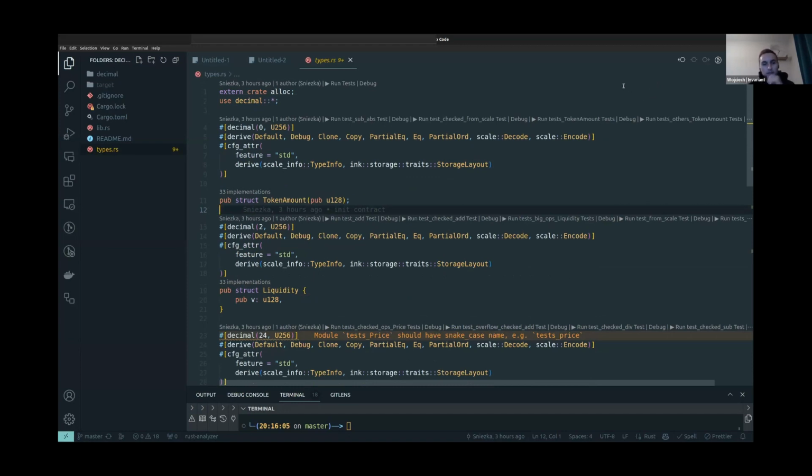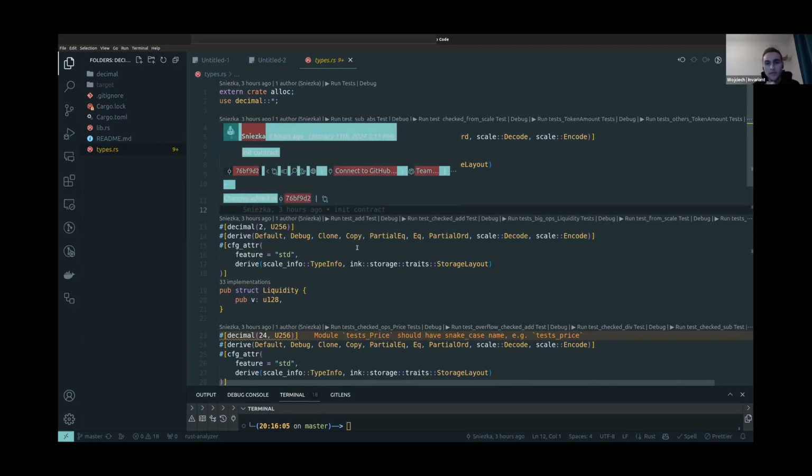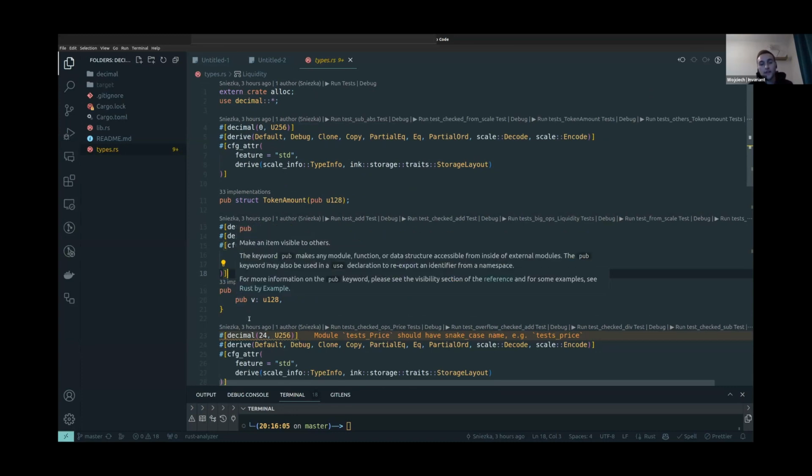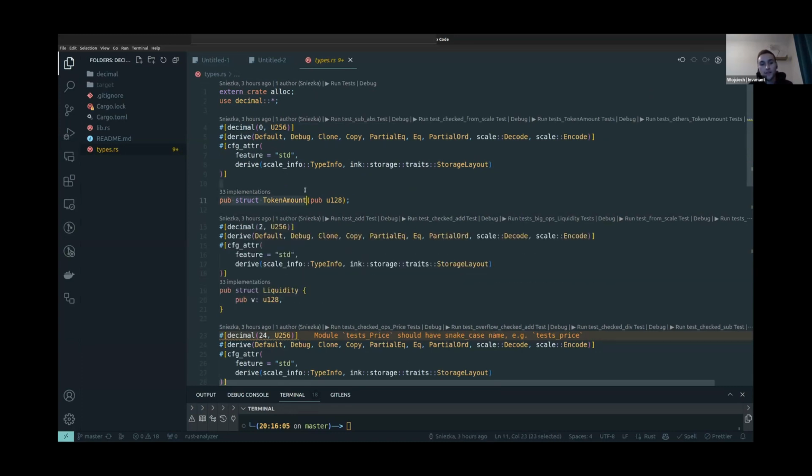And the difference is that it's the tuple struct, and you can choose if you want to use a tuple struct or this kind of struct with a single field that represents the values of token amount. Here is an example where I used just a pure tuple struct.